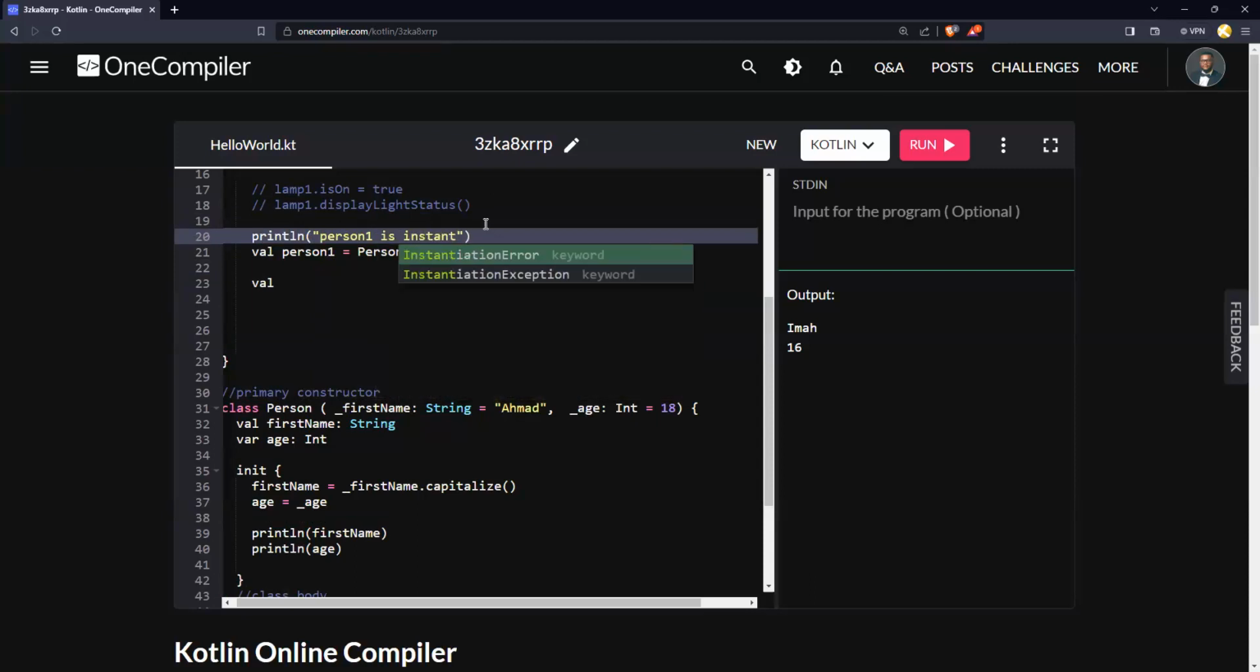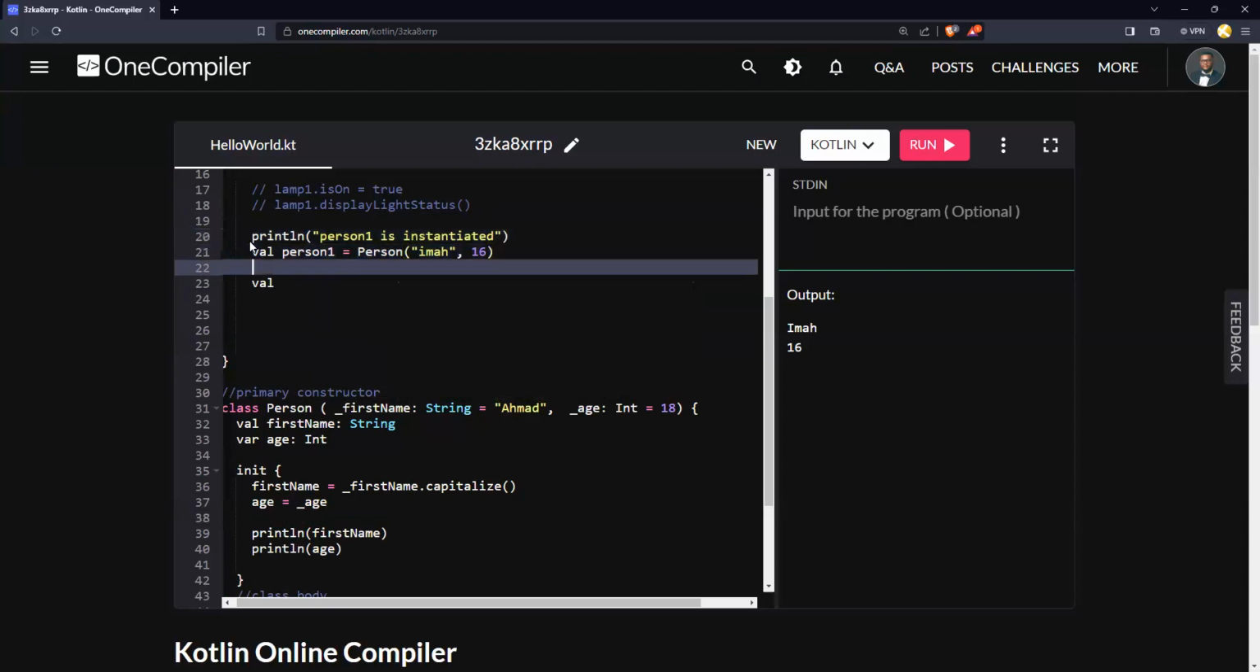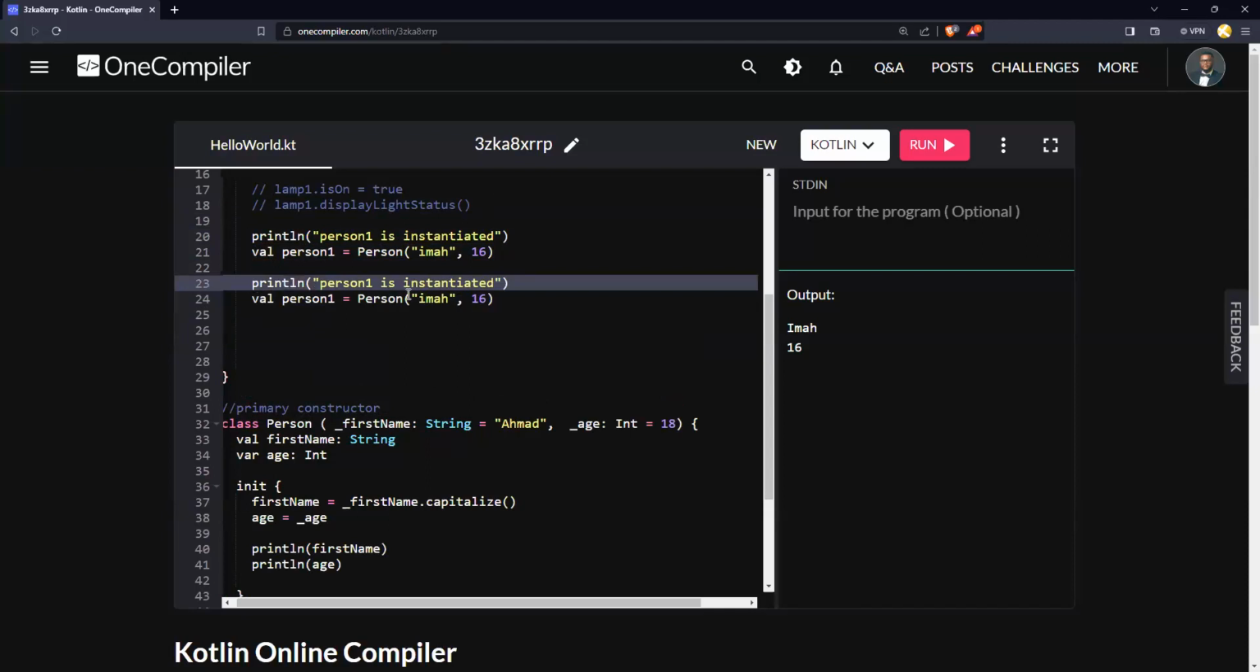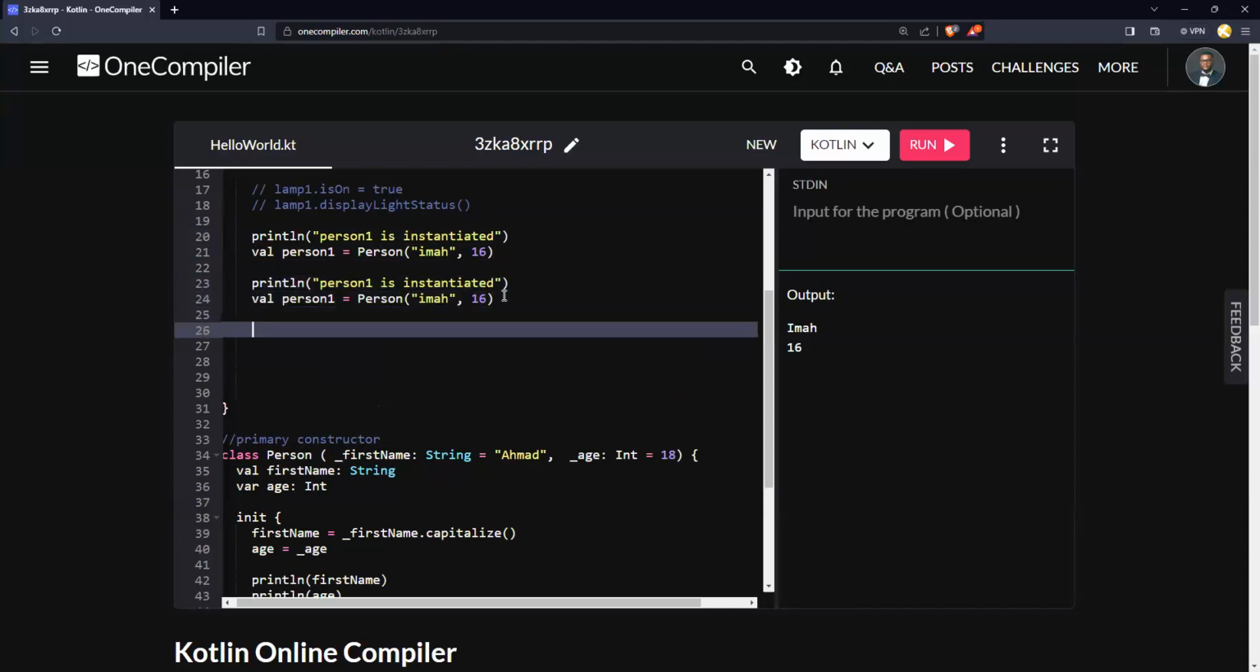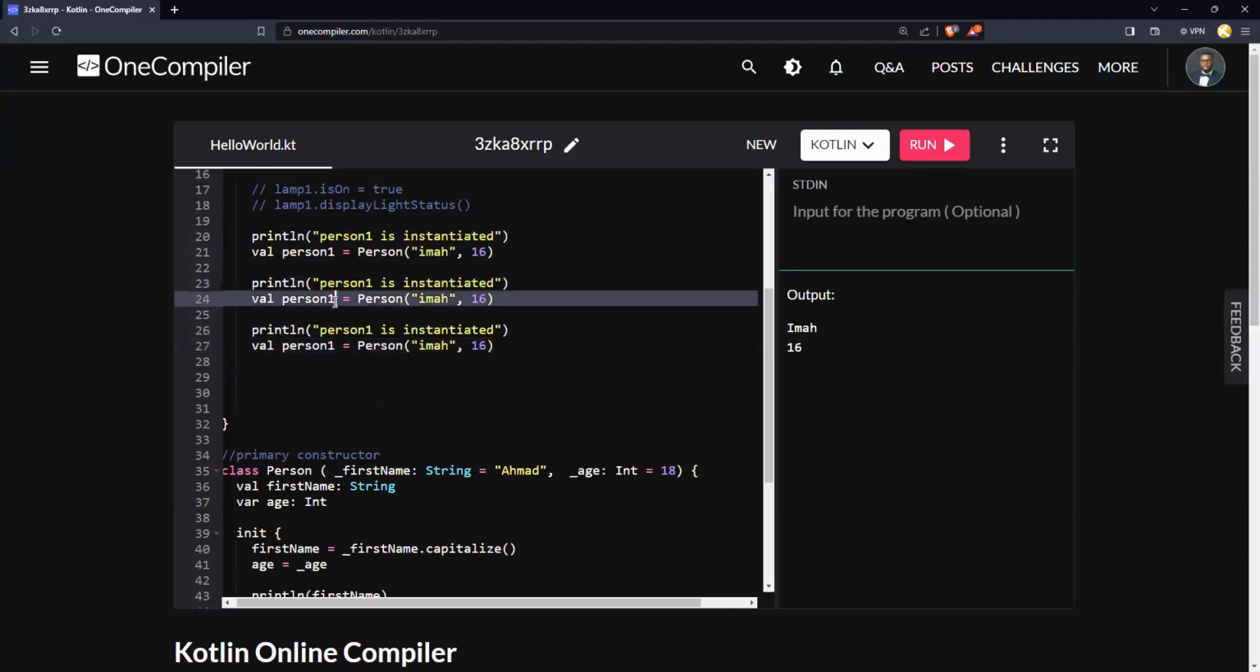When I use the word instantiated, I also mean created. But I want you guys to get used to the nomenclature, this naming convention. Okay, so let me paste this here. And then let me also paste this here. So this should be person 2. This should be person 3.